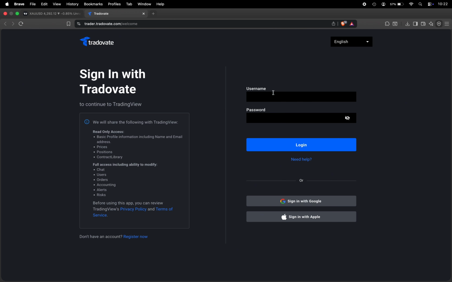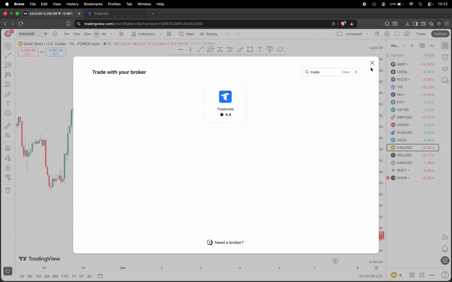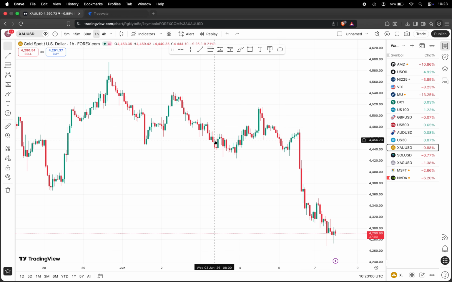You may need to approve the connection or complete any security verification required by Tradovate. Once the login is confirmed, TradingView will connect to your Tradovate account. After that, you should be able to see your account inside the TradingView trading panel. From here, you can check your account balance, view open positions, and place futures trades directly from the chart.